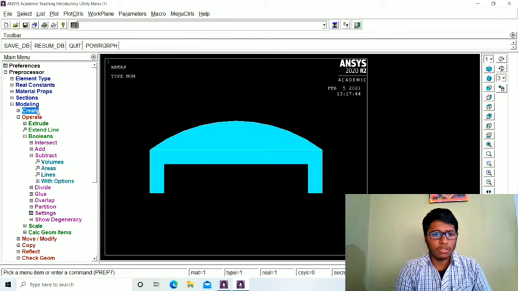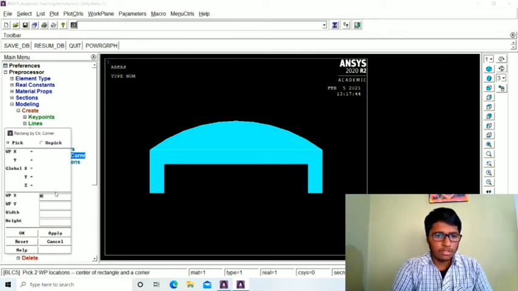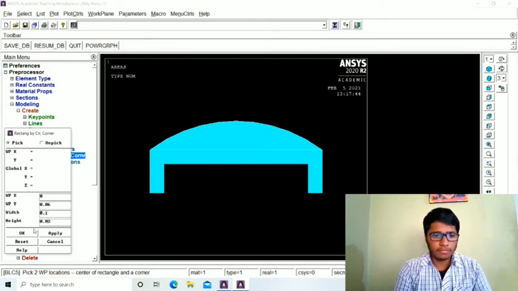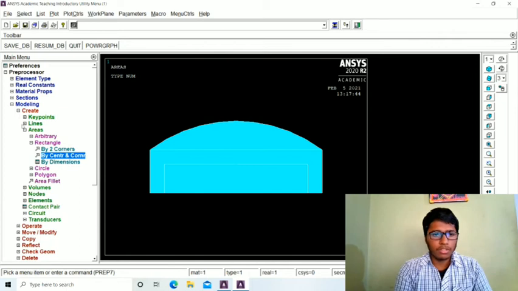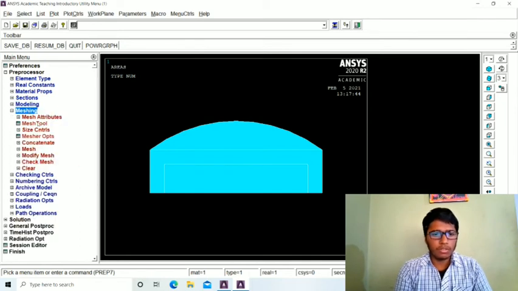So now again go to the create, then rectangle, then by center and corner. X coordinate is 0, y is 0.06, width is 0.1 and height is 0.02. So modeling is done. Now go to the meshing, then go to the mesh tool.